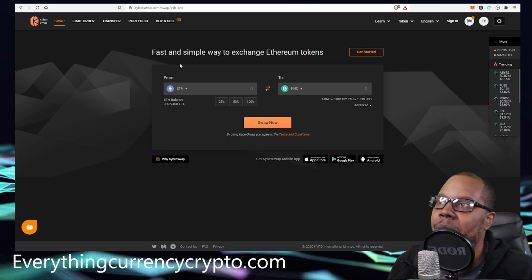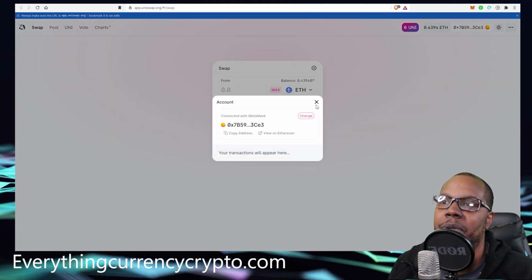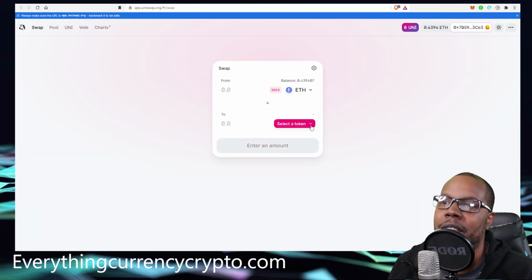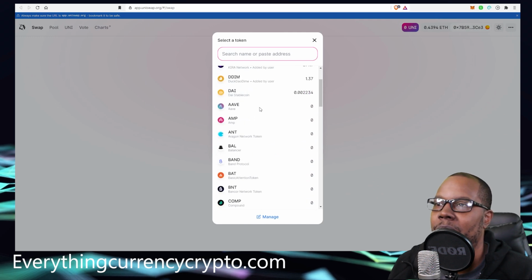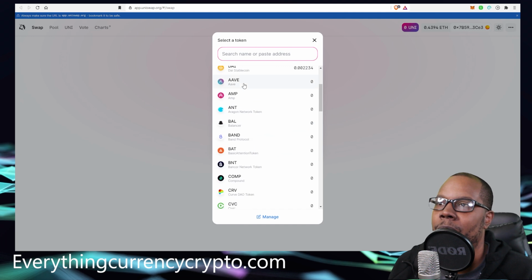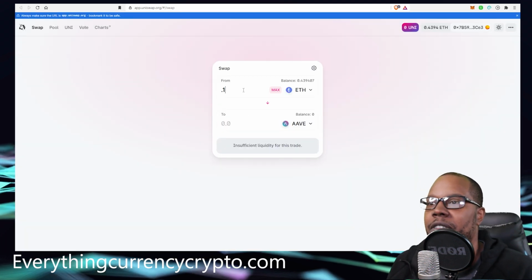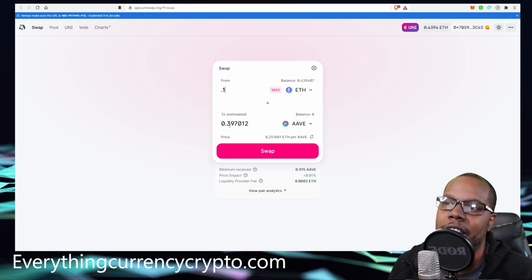Another example would be Uniswap, which is probably the most popular decentralized exchange. It looks very similar to KyberSwap. You'll connect your wallet up here and you can go ETH. And when you select a token, say you want to buy some KEX or Balancer or Aave, you can click the token there, select how much ETH you want to pay for it, and then it'll show you, hey, you're going to get this much Aave. This is the price that you're paying for.